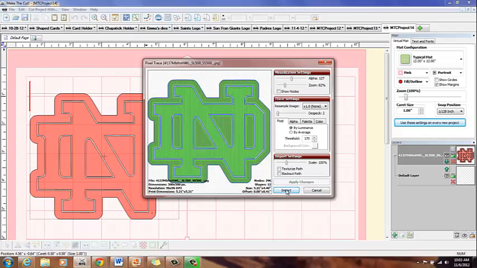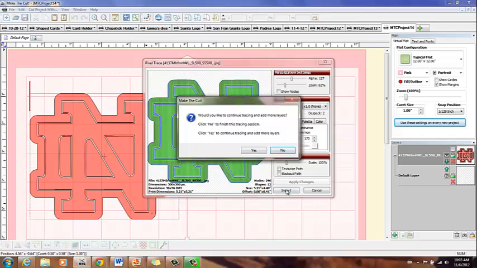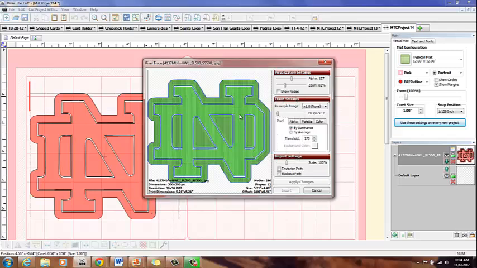Okay, so now I'm going to import, and I still have another layer that I need to pixel trace in order to cut this out. So it asks me, would you like to continue tracing and add more layers? Click no if you're finished, and click yes to continue. So I want to click yes to continue, because if you look at this, you can see there's an additional layer back here that's not being traced. So I need to trace that.